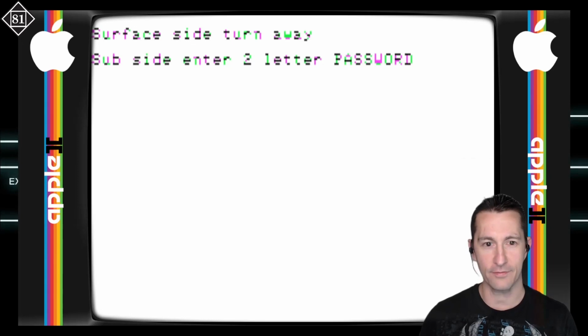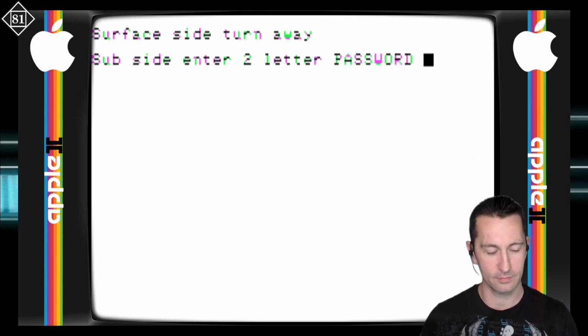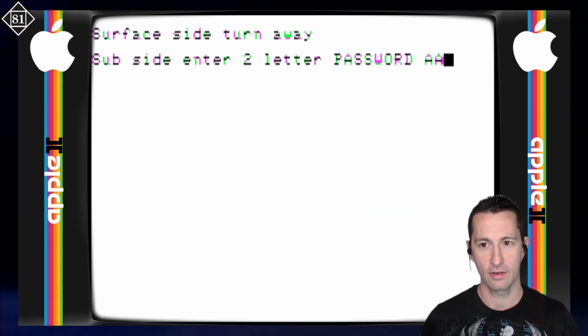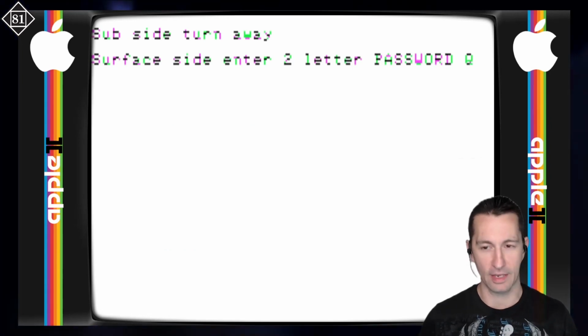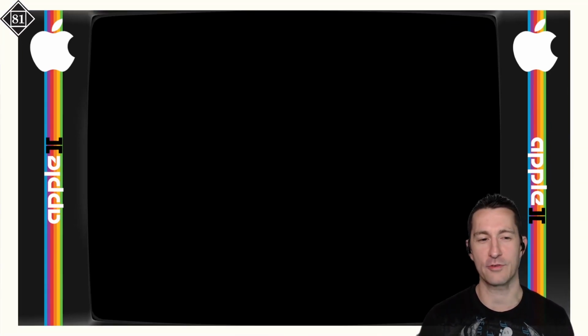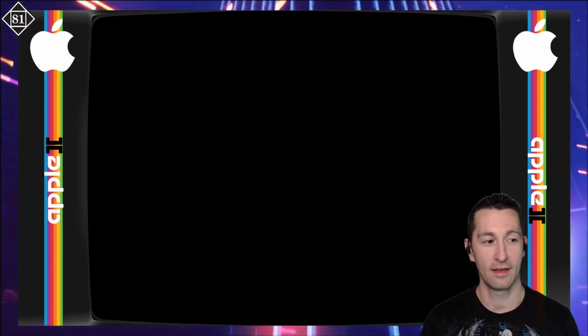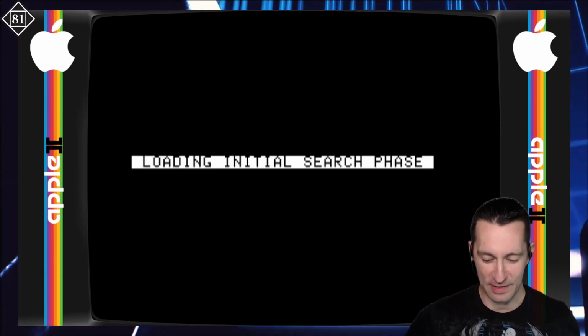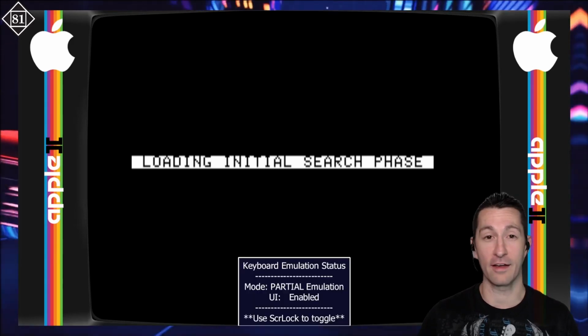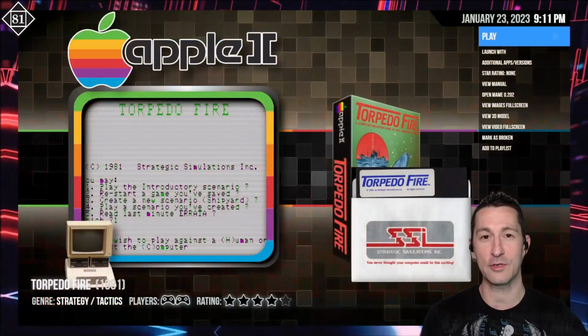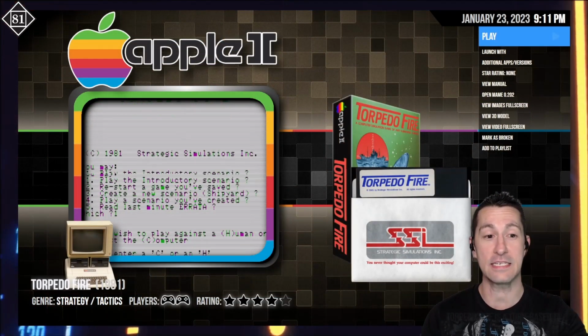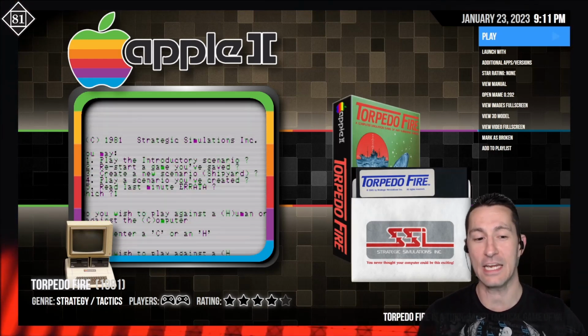Just to see if it does work, let's try putting in a 2-letter password. No. Okay, I was going to see if it was still going to work. I tried QQ. Oh, maybe it is going to work. I don't know. Oh, it looks like it restarted. Darn. Okay, so we are not able to dive into Torpedo Fire, but a very detailed game for 1981.